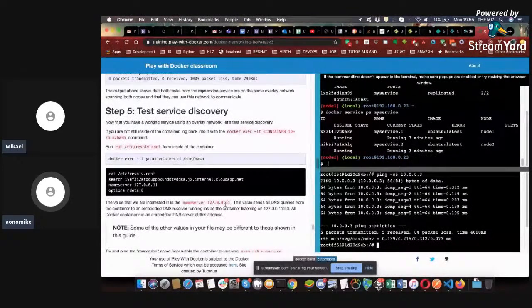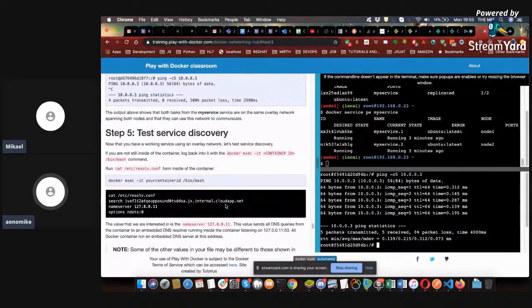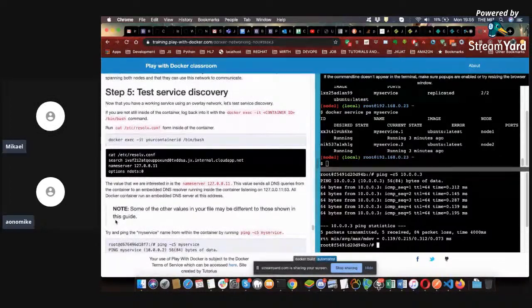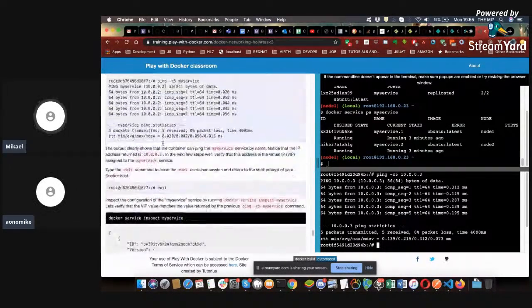And then now step 5. The output above shows that both the tasks from my service and service are on the same overlay network, spanning both nodes, and that they can use this network to communicate. Okay. Back to you. Yes.